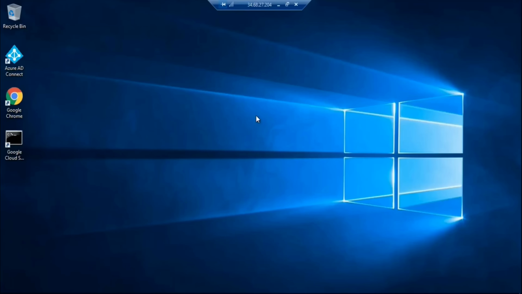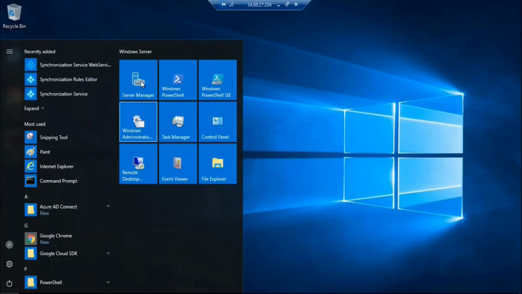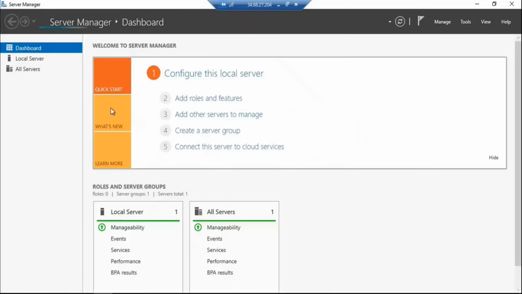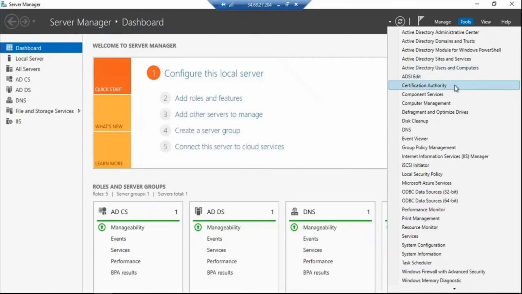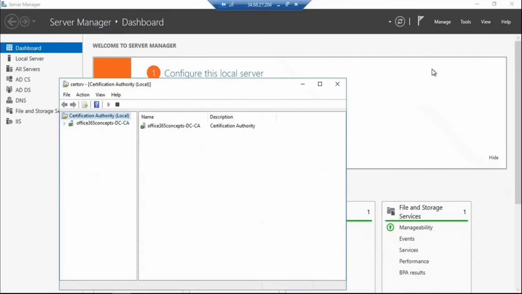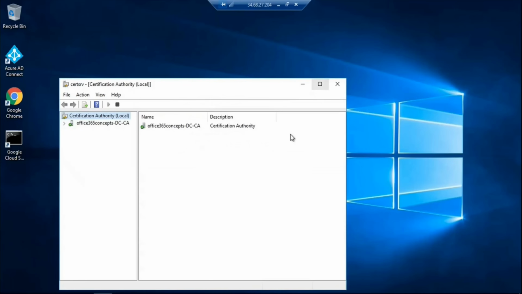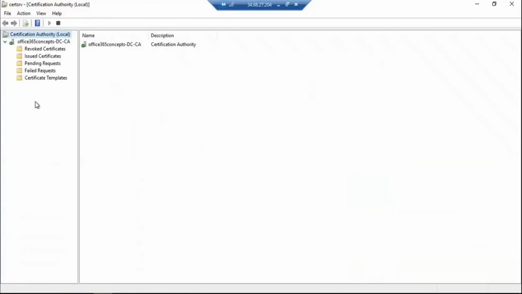So first, let me show you how to create an SSL certificate from internal certificate authority. This is the domain controller and I already have installed certification authority role on this particular server. So let's go to certification authority. If you do not have this role installed, before you create a certificate, you need to install certification authority role on that particular server.